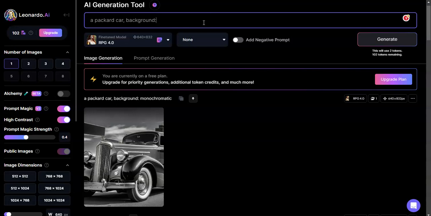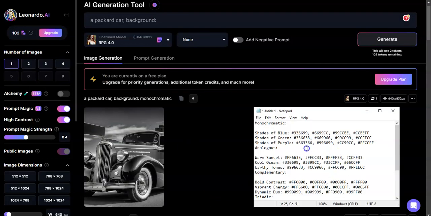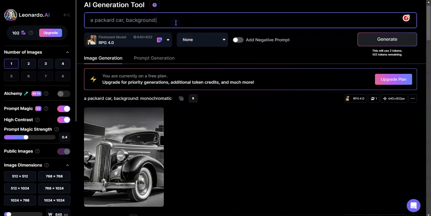Alright, so in this case we've got monochromatic, which is beautiful, but let's try a monochromatic hue from my little list here. So we have, ooh, shades of purple. Alright, so let me try this. Okay. Color palette of, okay, these are the hex codes.